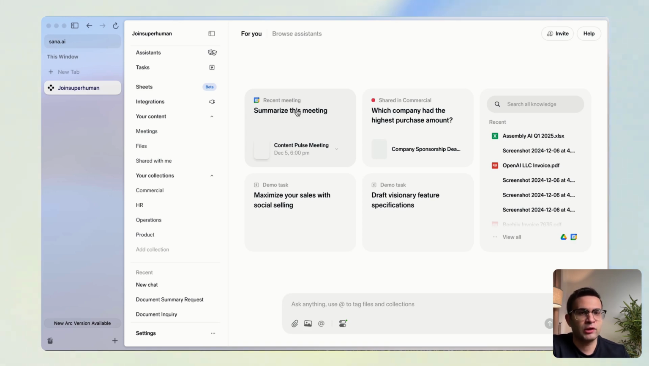I also have uploaded a document on our sponsorship data. We work with sponsorship, that's how we make a lot of our revenue. And a lot of that data is captured within this spreadsheet. Now, there's some demo tasks here as well in case you need inspiration, and we have all of my knowledge and my files here. Now, the first thing that I really like here are called assistants.